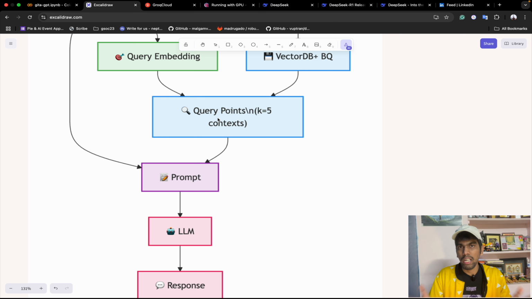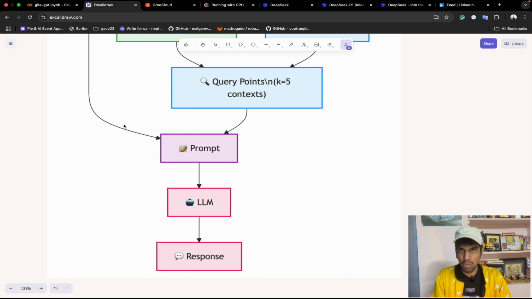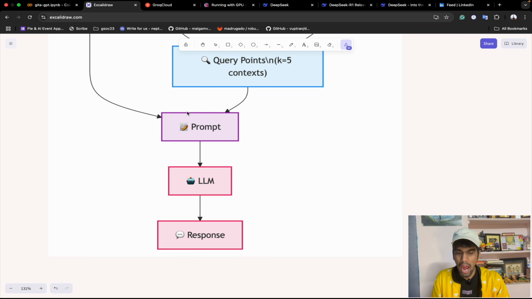Now you just have to write a prompt. This is a typical RAG prompt where you have to give the user query and the context, where you tell it, hey, this is the context and this is the user query, give me the response. And if the user query is not from the context, just tell it to say I don't know. Simple. And once you add this particular prompt, pass it to the LLM.